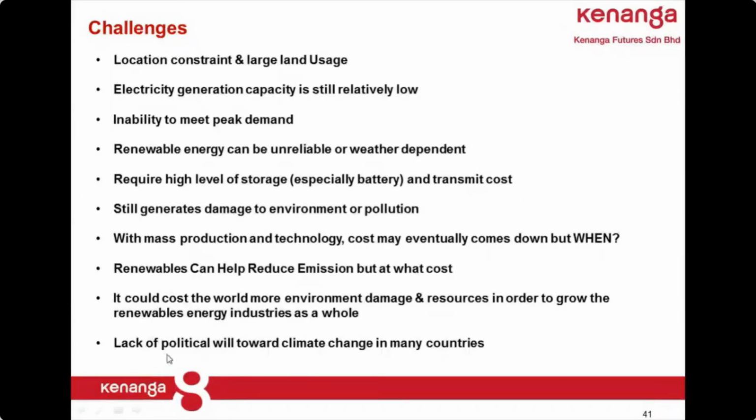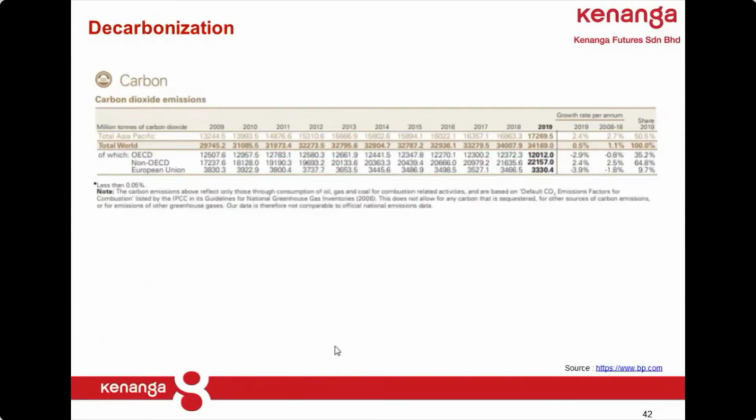And then another thing is, so far only a very few number of countries have pledged to zero emission. So this will also be a challenge for renewable energies to grow and entirely replace fossil fuel. Okay, and another piece of info that I would like to show you is in terms of decarbonization. This is in terms of the amount of carbon dioxide emitted into the air. As you can see, it is steadily in a growing trend.